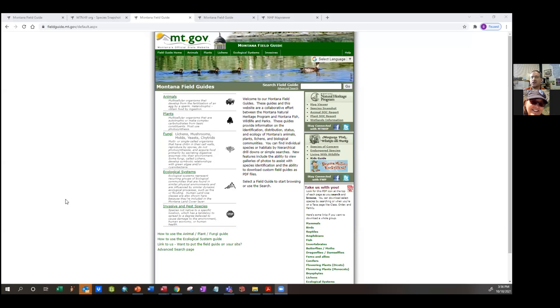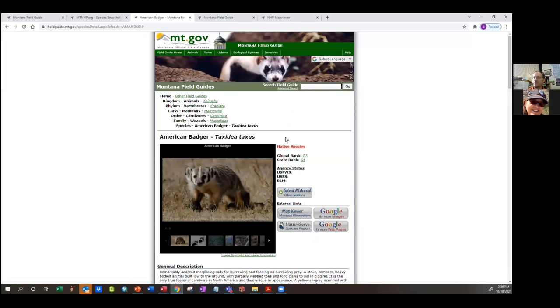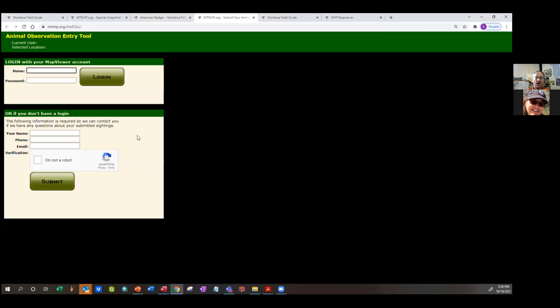Absolutely. So let's say you're in that scenario. Hopefully you're seeing my screen again. You're on the field guide and you've seen a badger. Just to the right of the photo is submit observation, and that will take you through a process. If you've got a login with an account with us, you can do that. But if you don't, we just have you enter your name, phone, and email so that we can follow up if we have any questions.